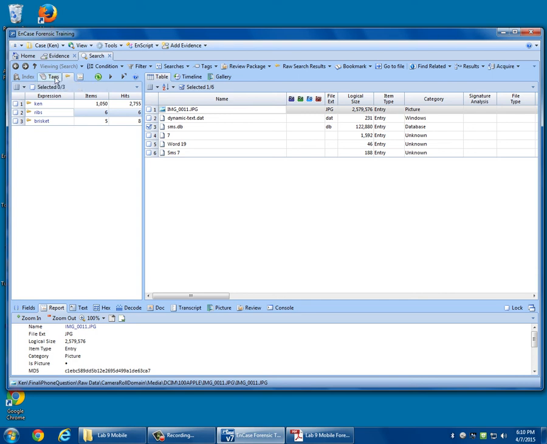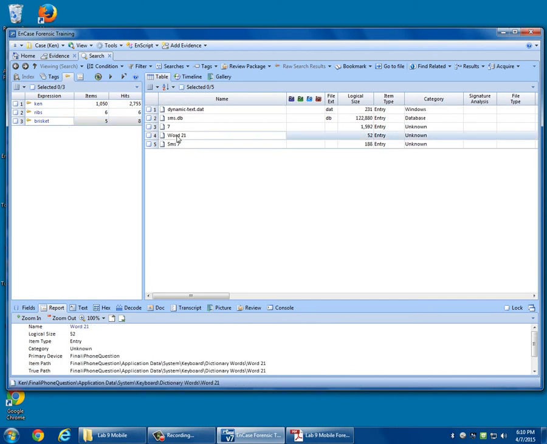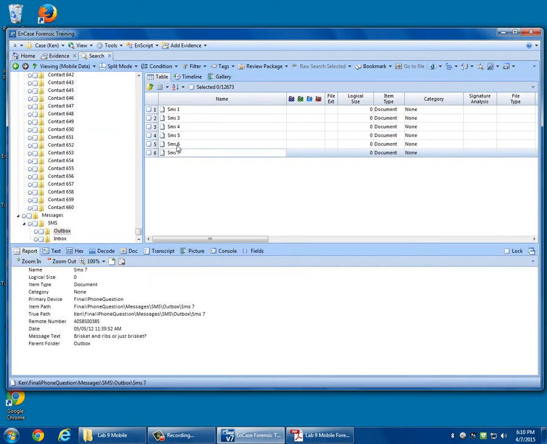But you guys, first time you go there, it's going to be there. Go to the little keyword, then go to brisket, and you'll see there it is. It's word 21 in some dictionary. Yep, dictionary words, word 21. It's also an SMS 7. If you double click on it, it goes right to it. Then there's briskets and ribs are just brisket.